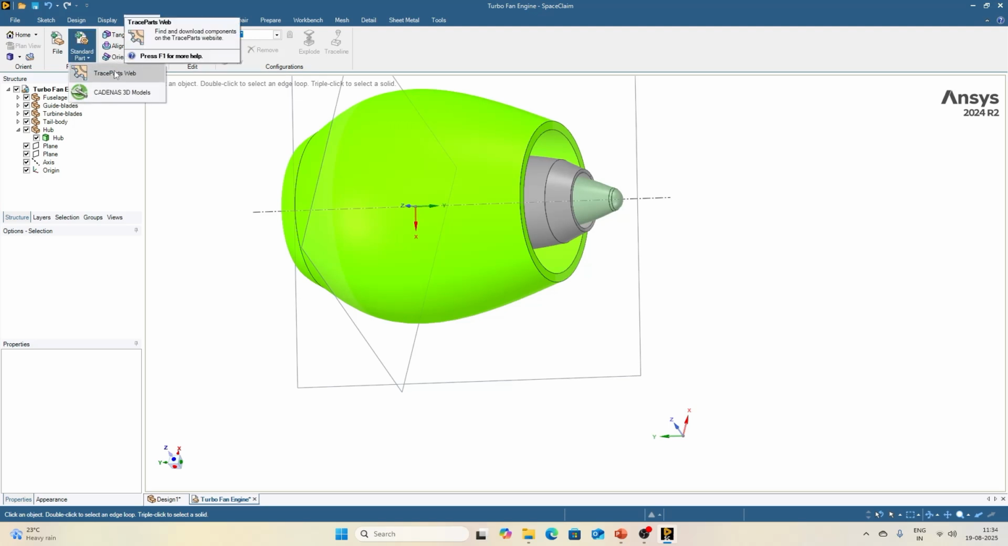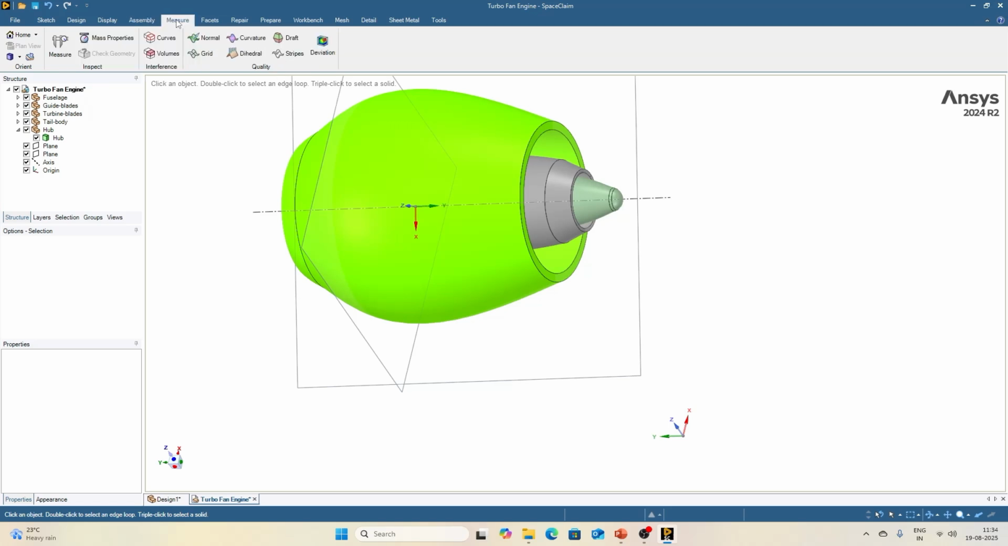These are web libraries such as TraceParts and CADENAS. When you click here, it will go to the TraceParts website, and there will be standard parts such as nuts, bolts, screws, flanges, gaskets, air filters, or any other parts. It's a big library. You can explore this library for the standard parts.